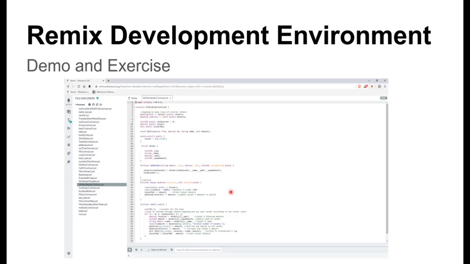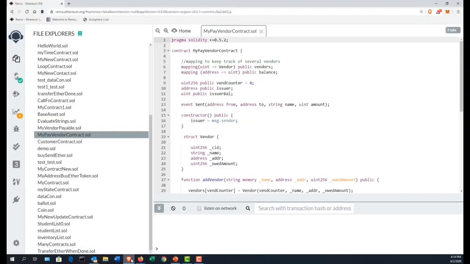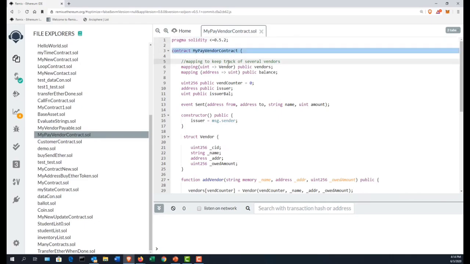So let's do a quick demo of it. Let's bring up our Remix development environment. Here's our Remix development environment. Here's our file module where we loaded the MyPay vendor contract. So you see the name of the file and the contract name right here. So, MyPay vendor contract.